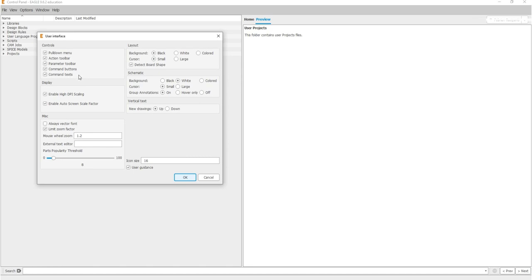Then, you can also set the parameters for display, layout, schematic, MISC, and vertical text. I will leave it in its default settings.